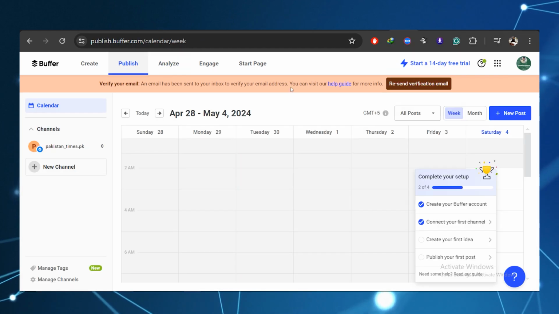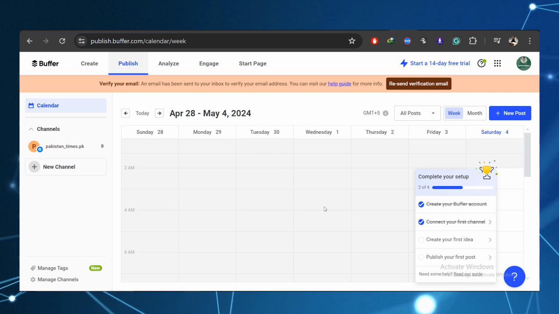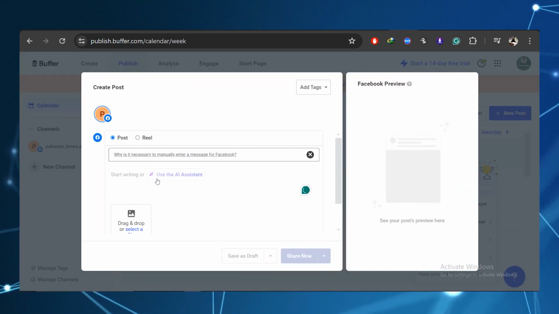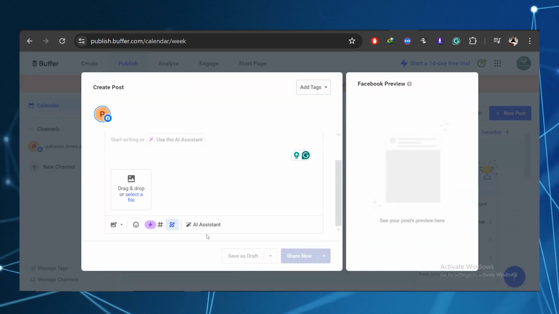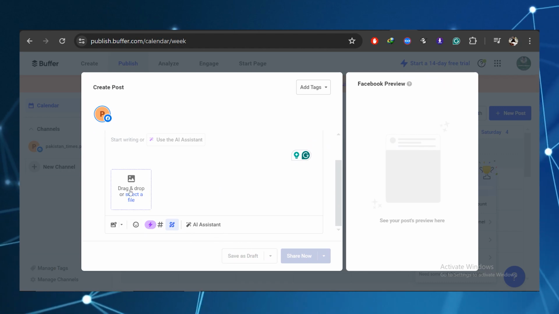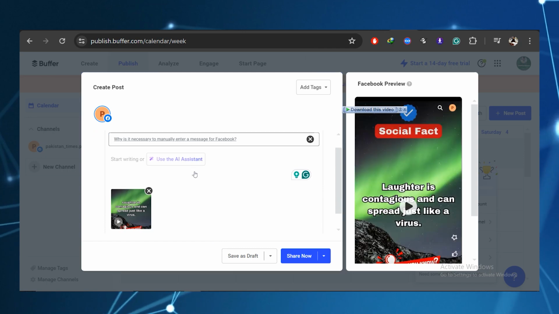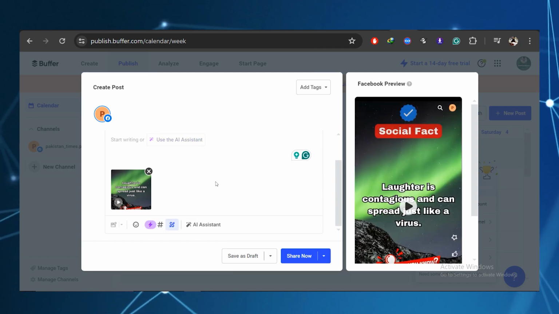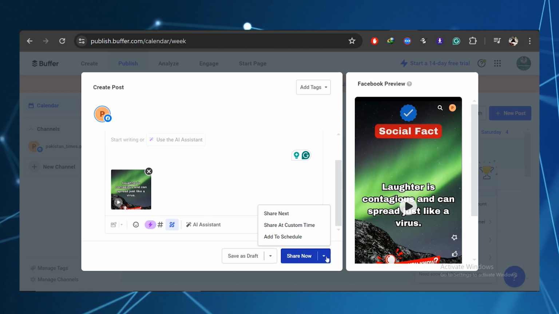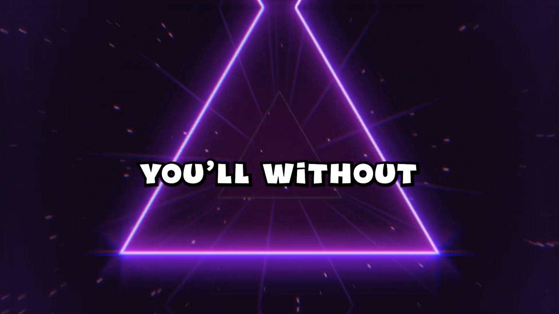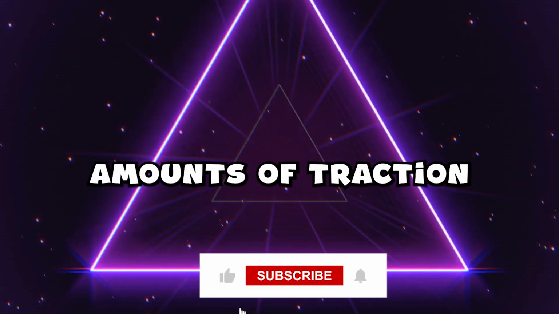Anyways, now you just want to go to your calendar and click on Create Post. Simply choose which channels you want to upload to and insert your clip. And congratulations! If you got this far, you have just automated your whole content creation process. If you post a lot of these videos every day on every platform and actually stay consistent, you'll without a doubt get incredible amounts of traction and views.